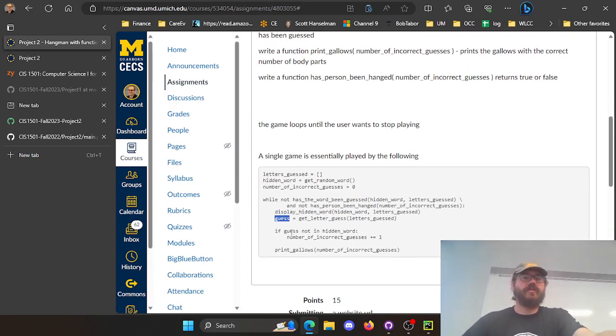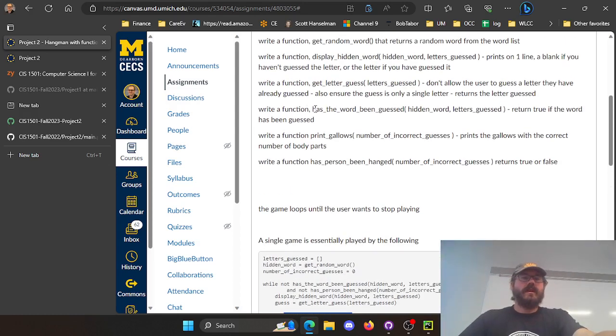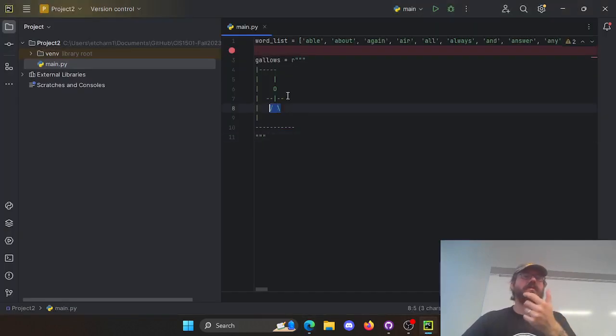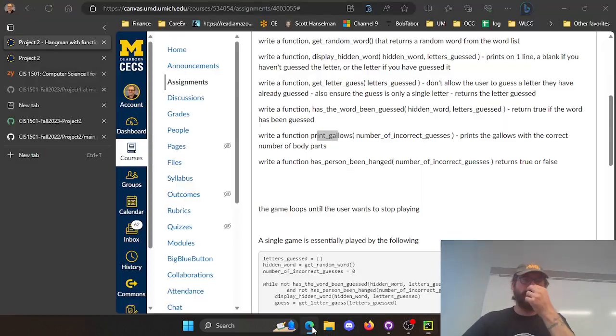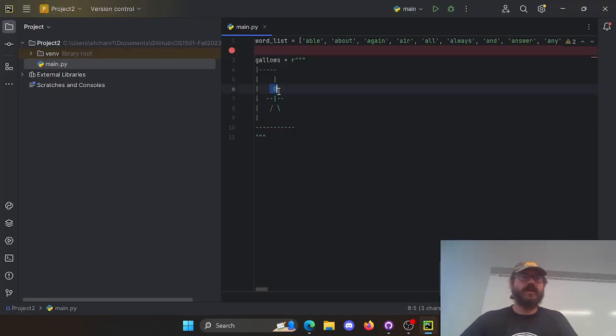Then real quickly, because Python's great, I can say, hey, if the guess is not in the hidden word, right? Strings are collections. You can use the in operator or say not in, right? Then, well, has the word been guessed? Given the hidden word and the letters guessed, I return true if you've guessed every letter. I return false if you haven't guessed every letter, right? Print the gallows, takes the number of incorrect guesses, we'll print the gallows, right? Here's the full gallows, right? You can take out the different body parts for each letter here. And then has the person been hanged is true or false based on whether the number of guesses is the right value here, right? You get one guess, two guesses, three guesses, four guesses, five guesses. After six incorrect guesses, you're dead.